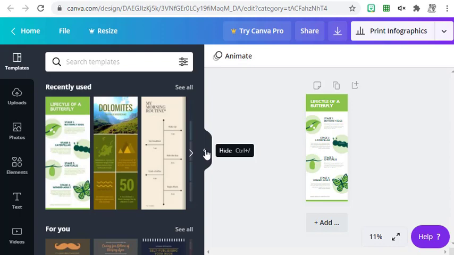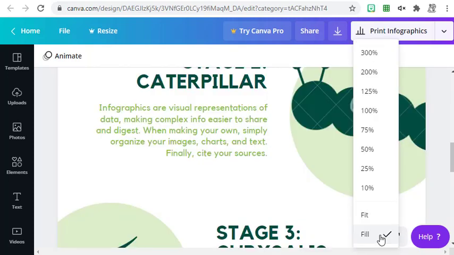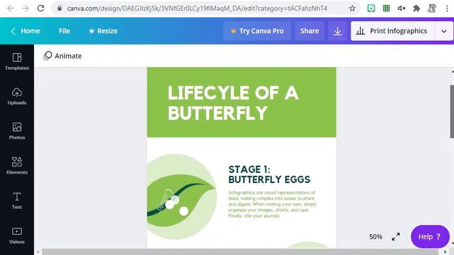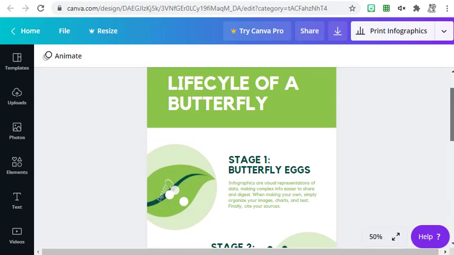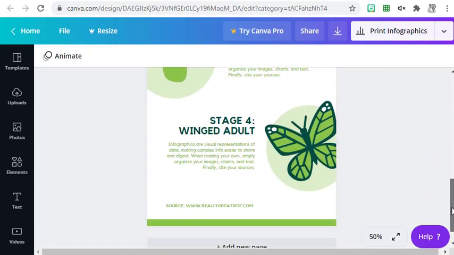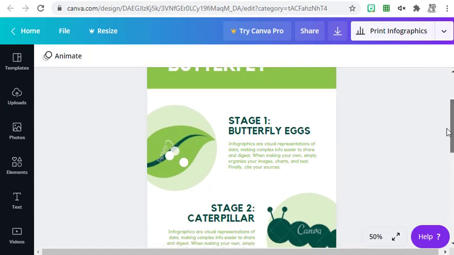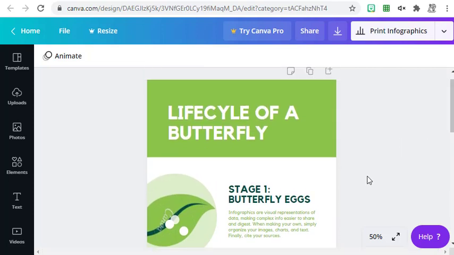This arrow here will let me hide the options on the left, so I have more room to work with in this space. Overall, you see that it looks like a long poster like Miss Leone's. If I zoom in a bit more, oop, that's too far. That looks good. First thing I notice is that it's already full of text, and I don't want to make an infographic about butterflies. I want to make one that has facts about Nikola Tesla. But that's okay, because I can still use this template as long as I delete the stuff that I don't want and replace it with the stuff that I do want.